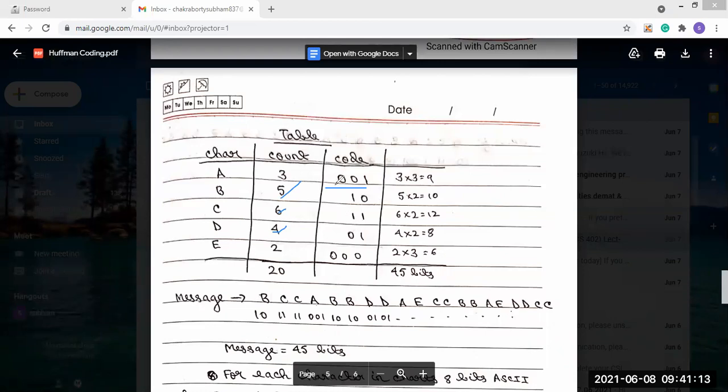And here you can see, if we use the fixed size code, then for all characters we have to use the 3 bit code. But here only the more frequently appearing characters use a 2 bit code. So this is what our code now became. Then how many bits will be used for this? So how will we calculate?